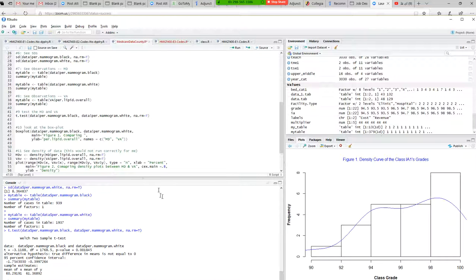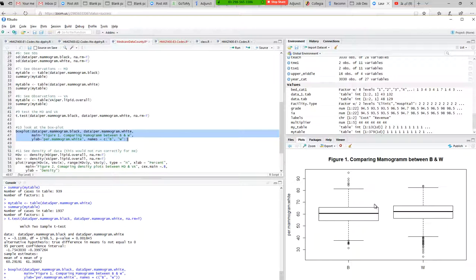Figure 1 comparing black and white population. Comparing mammogram between black and white. Okay, and then this is exactly the same, right? The Y label is that. This is black, this is white. Okay, this is the plot. And then you can go ahead with the same plot for the density plot. This is the black. This is the white.